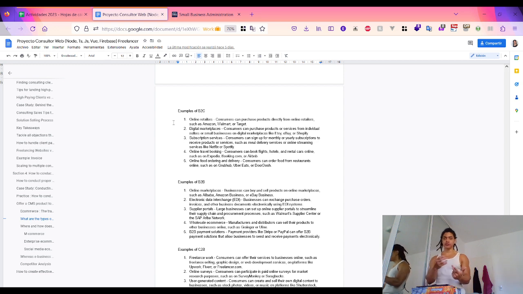For the consumer to business, you have freelance work, online service, user generated content, crowdfunding, or reverse auction. When it comes to the government, so government to business, they have public procurement portals, tax filing and payment, licensing and permit applications, customs clearance and international trade, and business incorporation or registration.